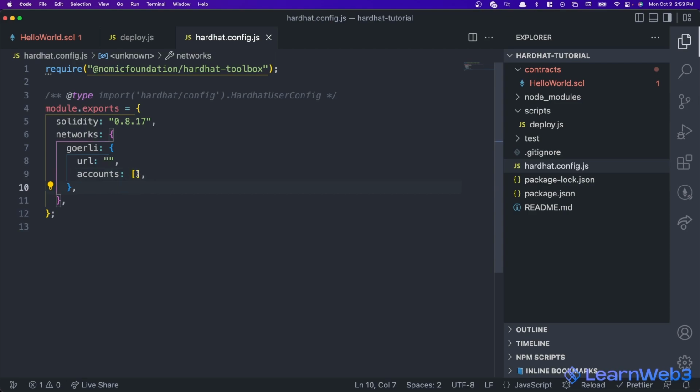The second thing to be mindful of is that address must have some funds, must have some ETH, or Goerli ETH or testnet ETH, whatever. It must have some ETH so it can pay for the transaction. It can pay the gas fees for the transaction to deploy the contract.